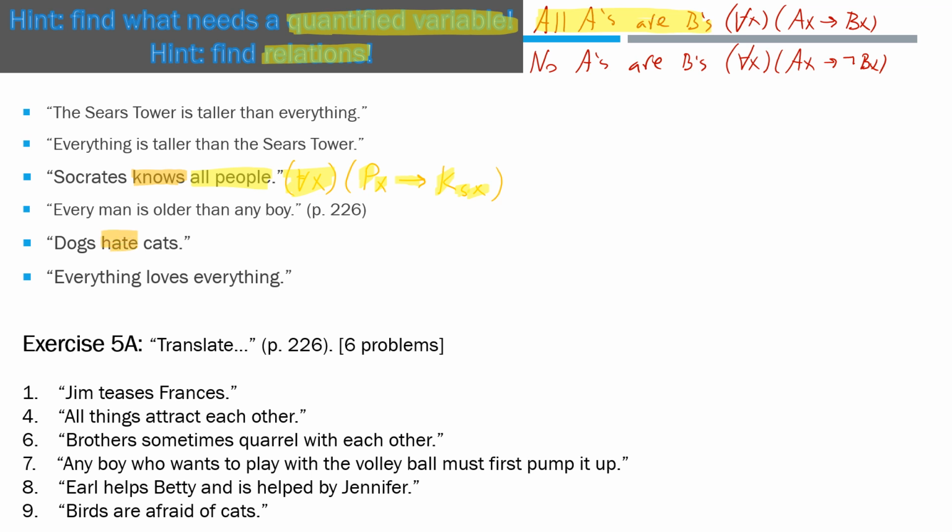So we'll say that for all x, for all y, if x is a dog and y is a cat, that's the antecedent, then capital H, lowercase x, lowercase y. Because we have for all x, for all y, if x is a dog and y is a cat, then x hates y. How about that somewhat strange example, the Sears Tower is taller than everything?